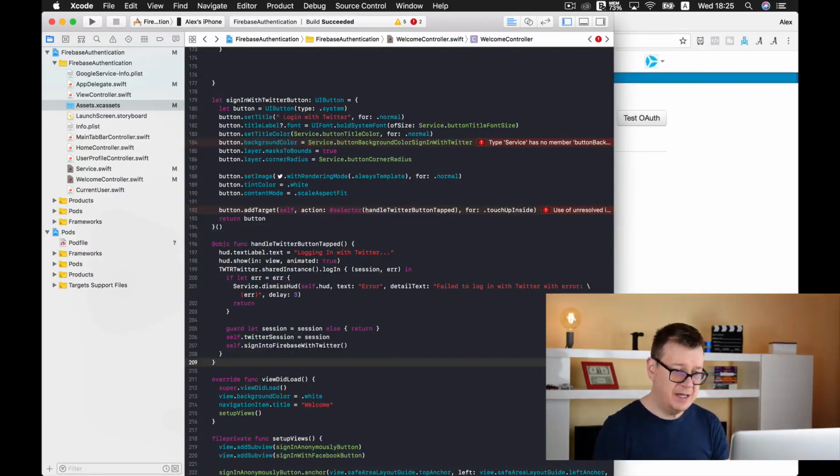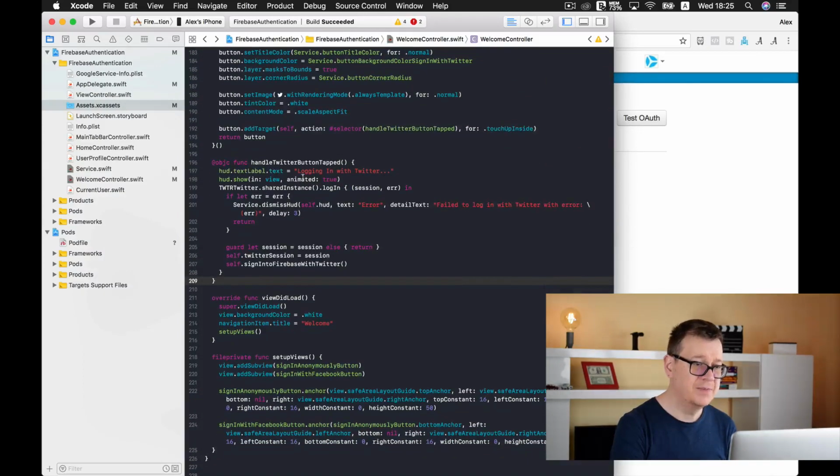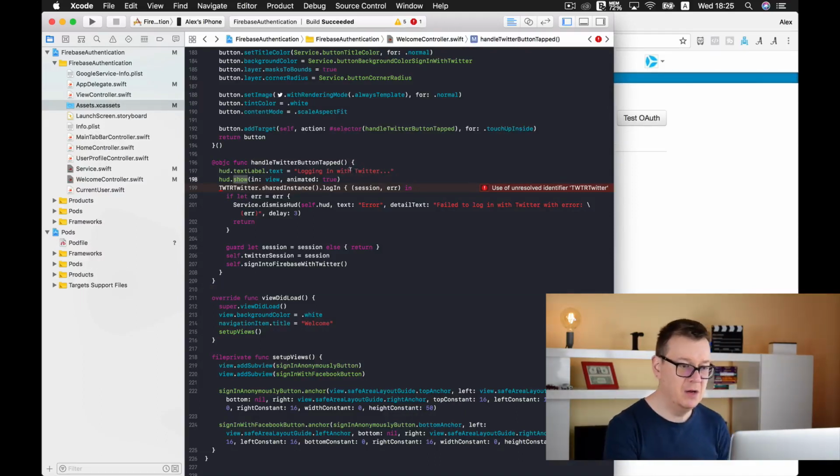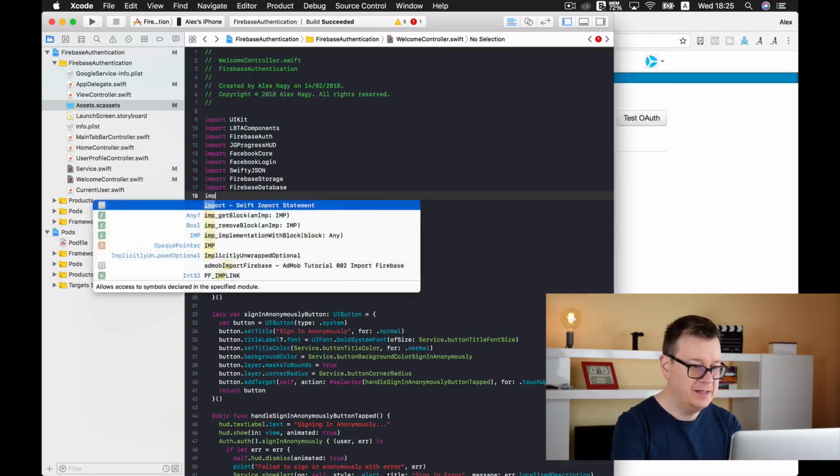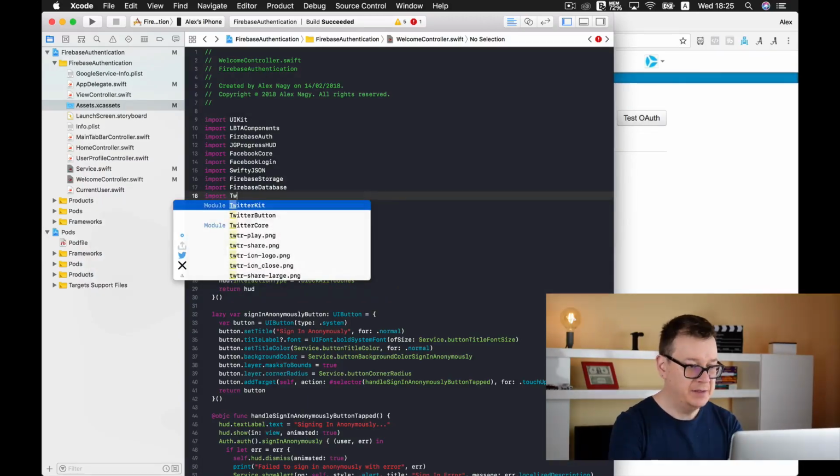Okay, here we have it, handle Twitter button. Let's go through it. First of all, of course, we show our HUD with the text label "Login with Twitter", and here we have our Twitter TWTR Twitter shared instance, and it is missing. So what we need to do is go back here and import TwitterKit.